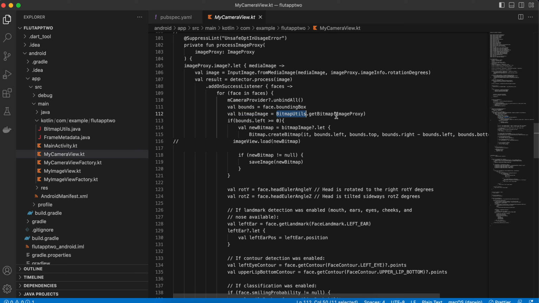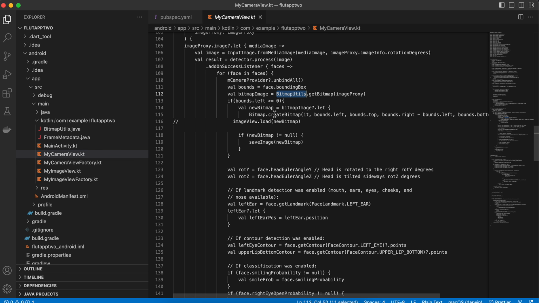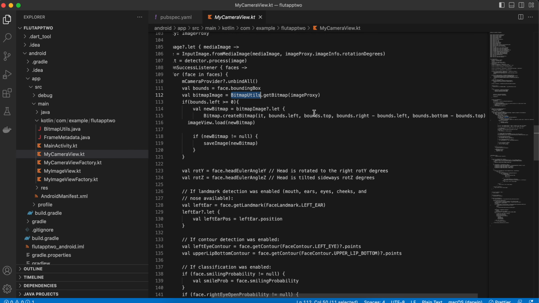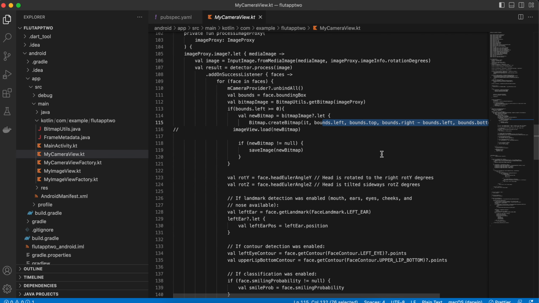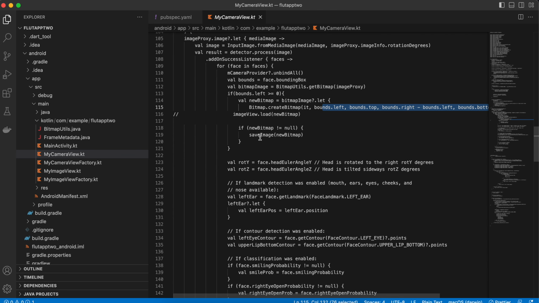This is where we are getting the bitmap image from the image proxy. And once we get that, we are cropping that bitmap according to the bounds that we got from the face. So we can just crop the face from that particular image. And once we get that bitmap, we are saving that to our local storage.